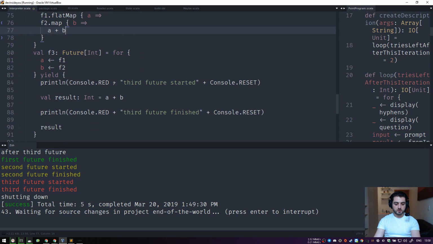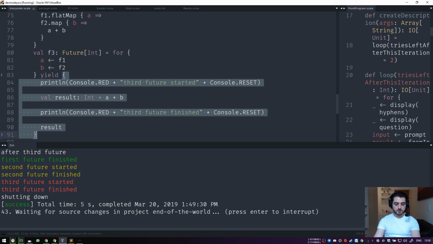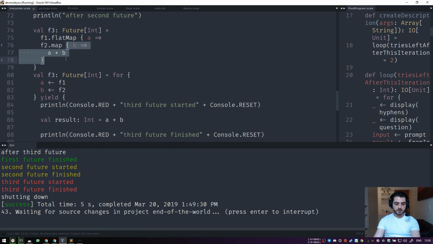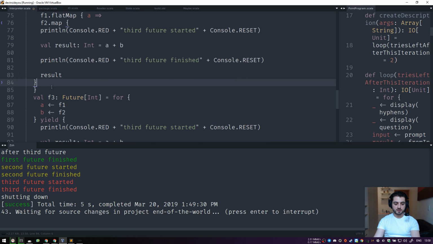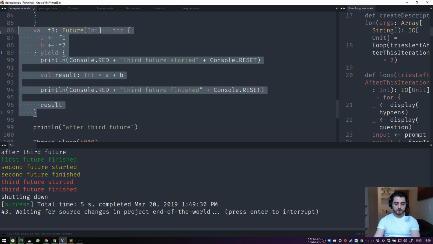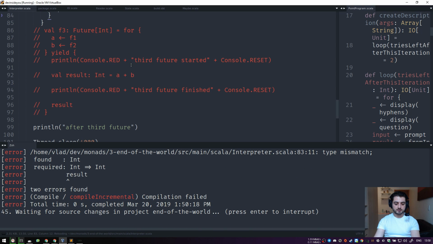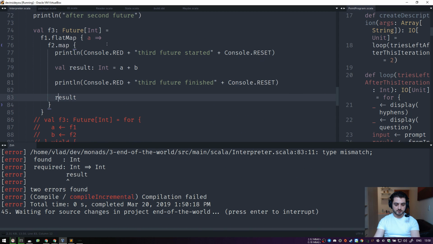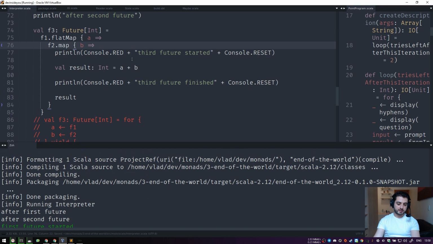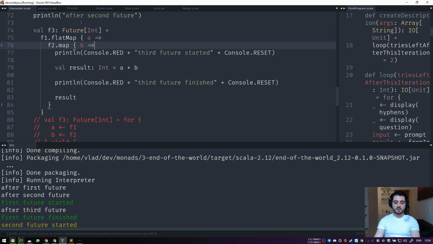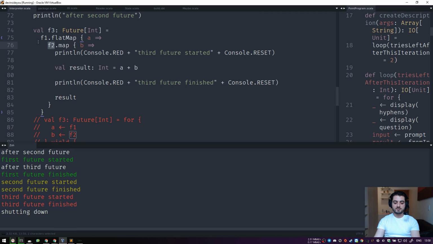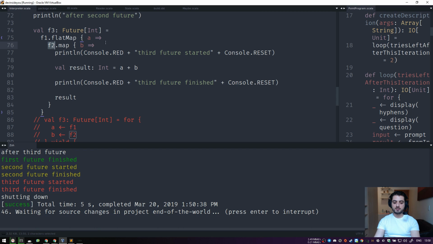Okay, so this is the whole thing that happened there. So it's not just A plus B. Okay, so if I remove that, and now you're going to see, oh yeah, I forgot the B. Hold up, B, arrow to the right, arrow to the right. Okay, so we have A and B, and now you see over here that F2, it's a lazy val, so it's not being created before A is already available, right?